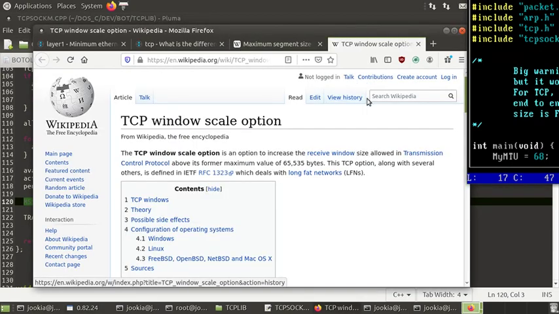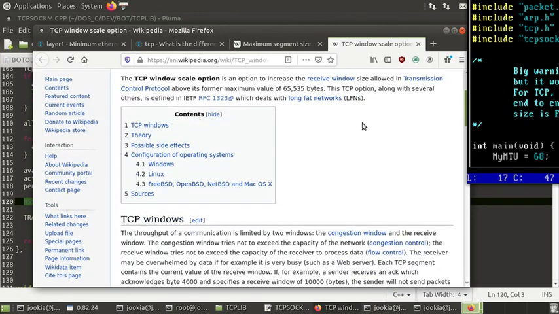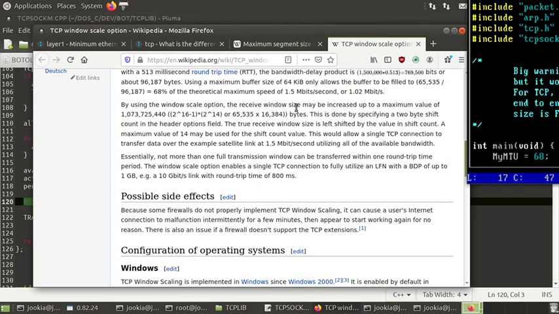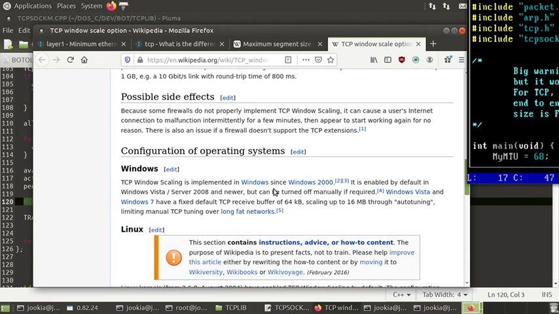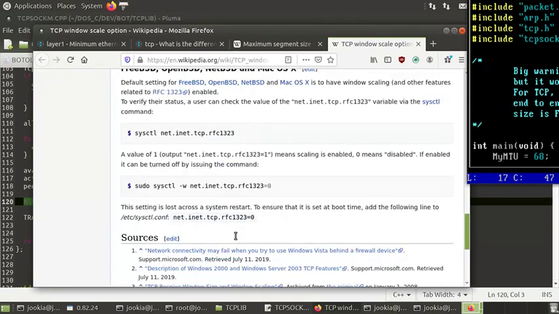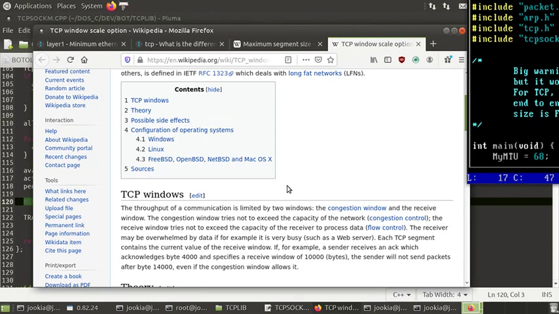Okay, TCP window scale option. TCP window scale is an option to increase the receive window. Am I busy making myself a legendary low-level network hacker here? No. Okay, so what is the intention here? Sender receives an ACK, which acknowledges byte 4000 and specifies a receive window of 10,000. The sender will not send packets after byte 14,000.